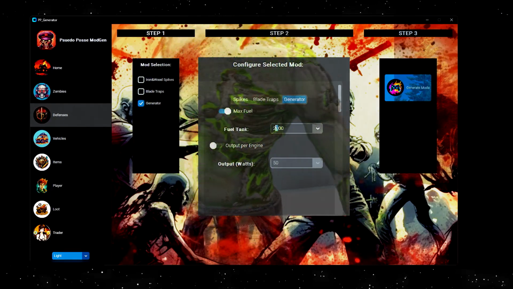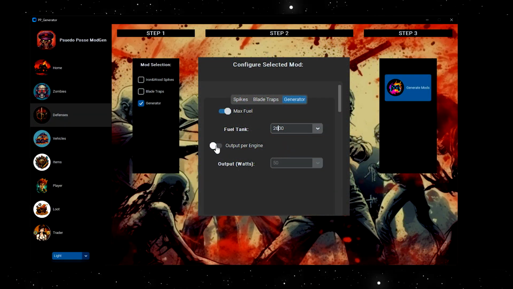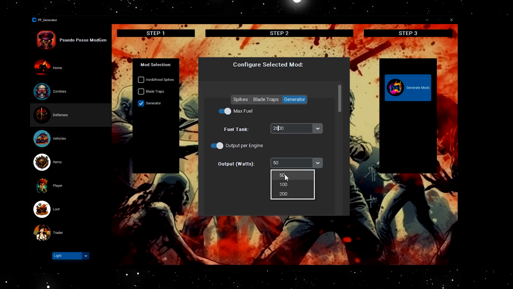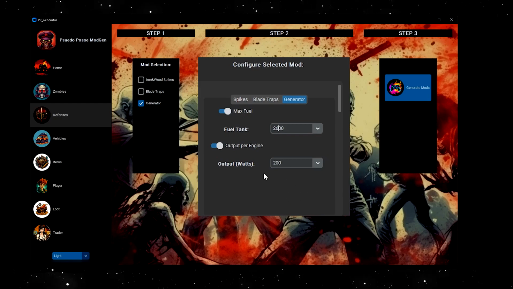So what can this bad boy do now? We can adjust the amount of fuel it can hold, so increase it from 1000 gas to whatever we like. And we can also include the power we get per engine.